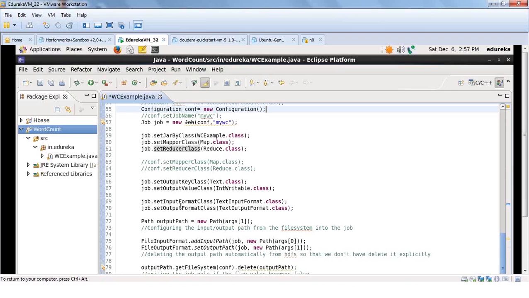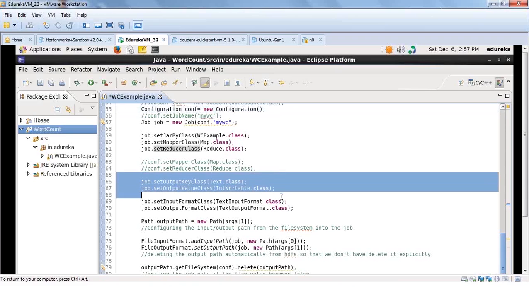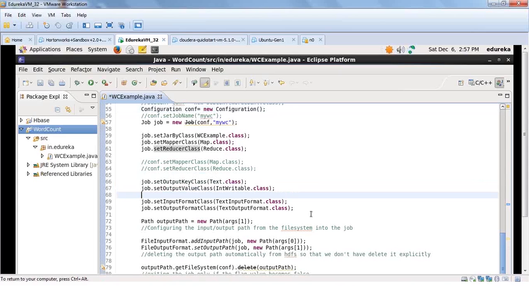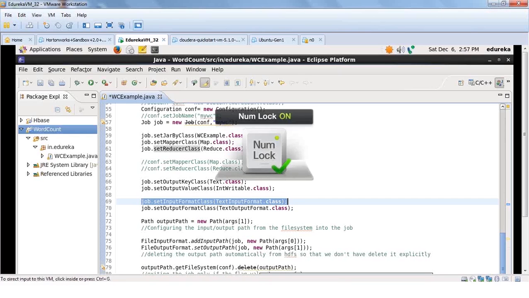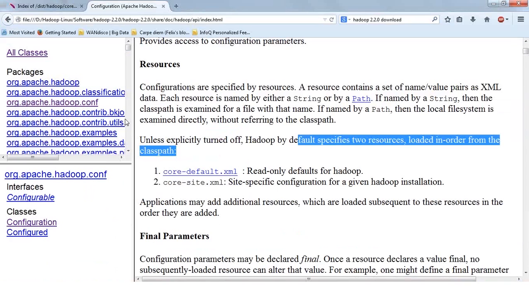Then you specify what is the output of your reducer. It is mandatory. This is the code that talks about the splitting logic. So job.setInputFormatClass. Remember I told you about input format? Input format is a class which will take care of the actual splitting logic. So let me go back and show that to you right now.